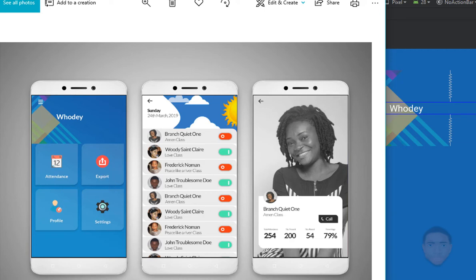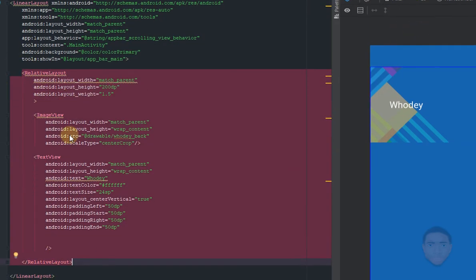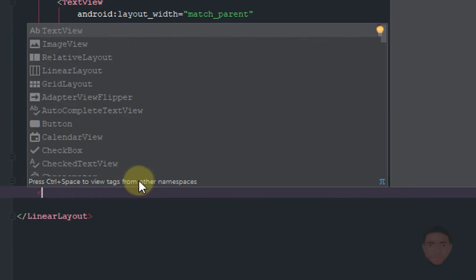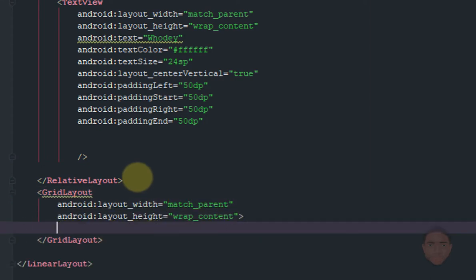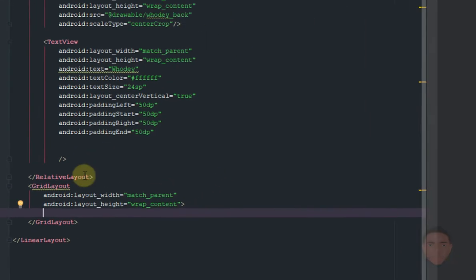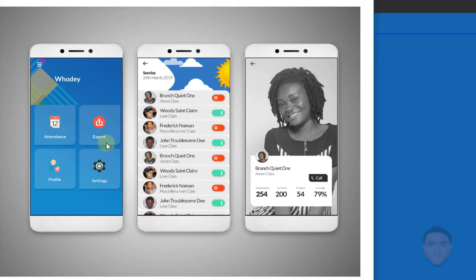So the next thing we're going to add is the view group to contain these boxes. Now we're going to put that underneath the relative layout we just made. Now I'm using a grid layout because a grid layout is a view group that arranges the views we put inside in a grid format.